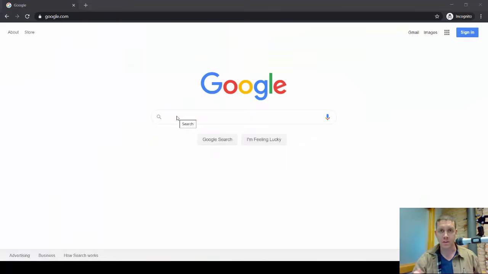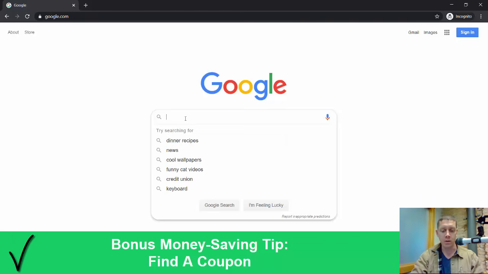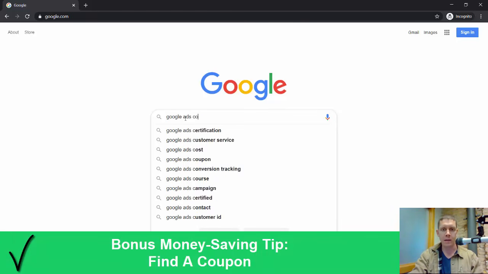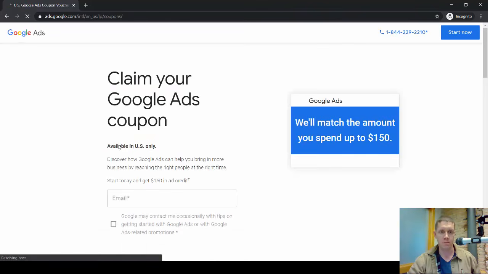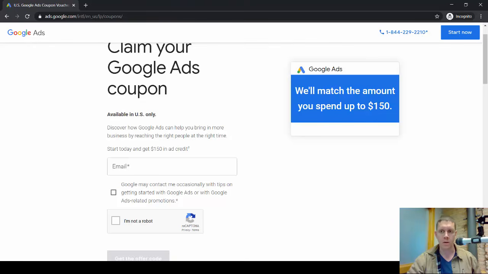If you're brand new to Google Ads, you should be able to find a coupon to save you a little money as you're getting started. Just go to google.com, search Google Ads coupon, and the first natural result here is going to come from Google, and currently what they do is match $150. So you spend $150 and about a month later they're going to credit you $150. So you don't get the money right away, but it's definitely helpful. If you already have a Google Ads account, you're not going to be able to use a coupon, so I would not even bother trying.